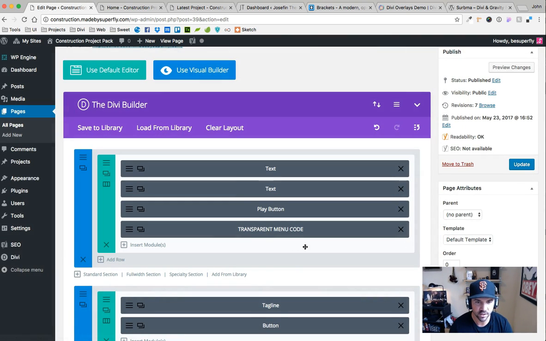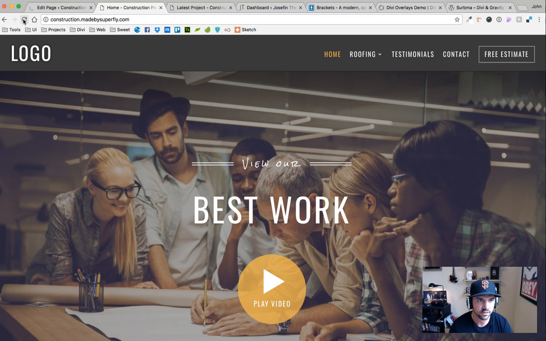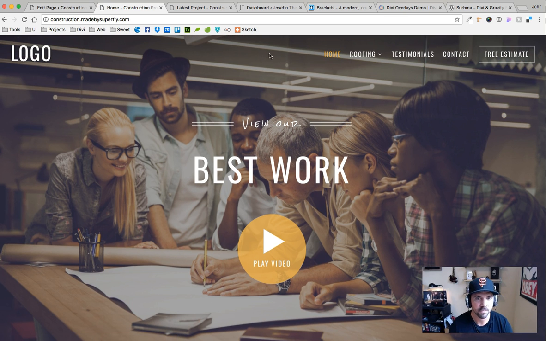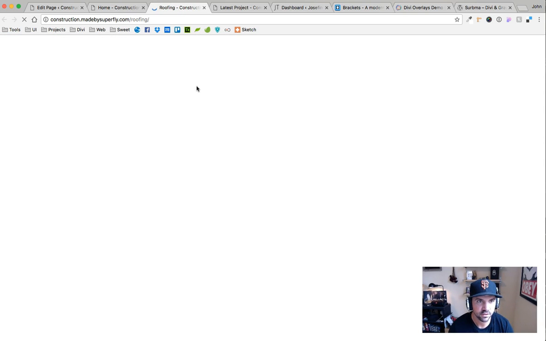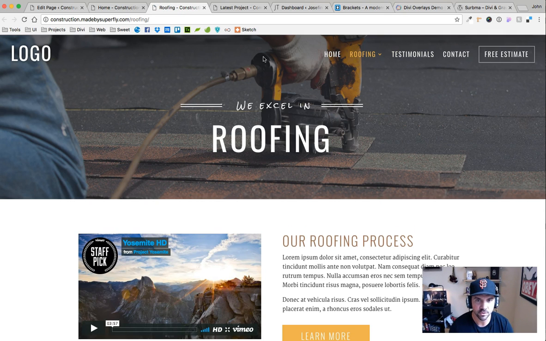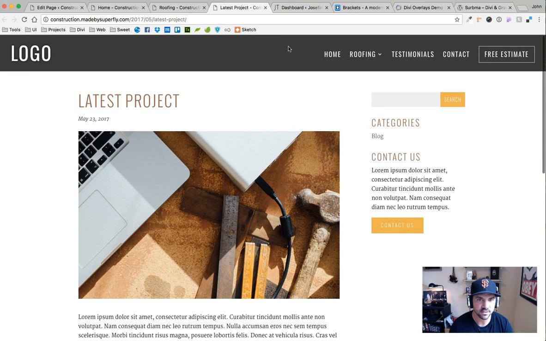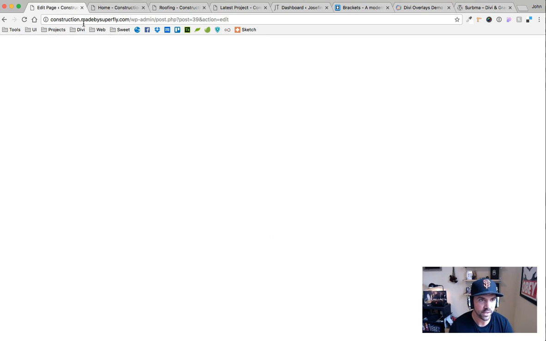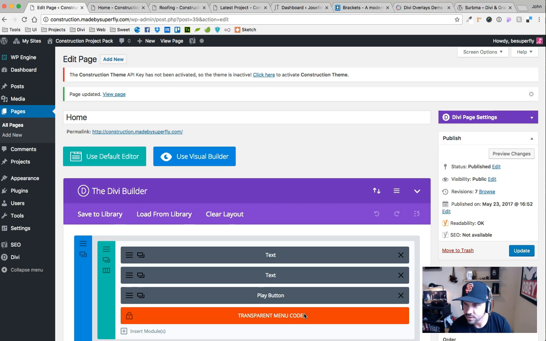So I'm going to go ahead and save that, and then I'll just relock it and update it. But you'll want that on any pages that you do not want the black header. So for example, on the roofing page, it's not going to have it either because I'm using that code. But this page, like I said, it does have it up there. So that's that piece right there.